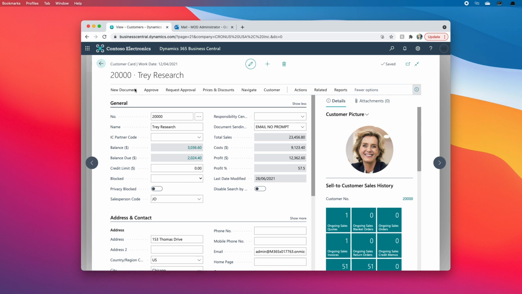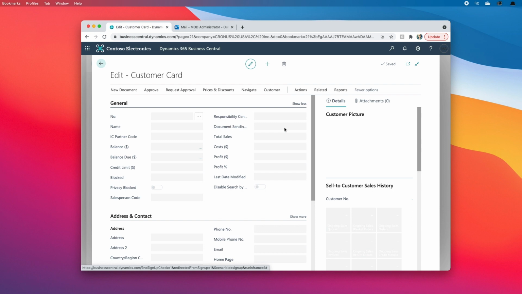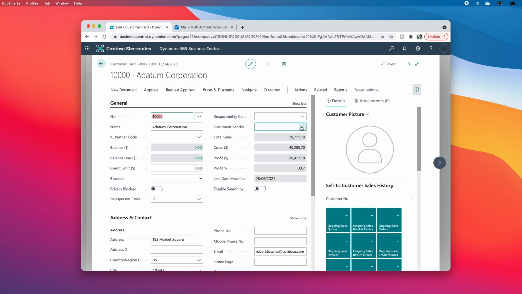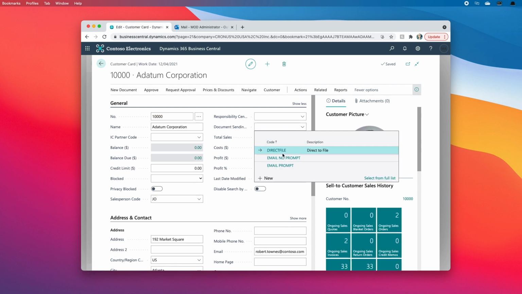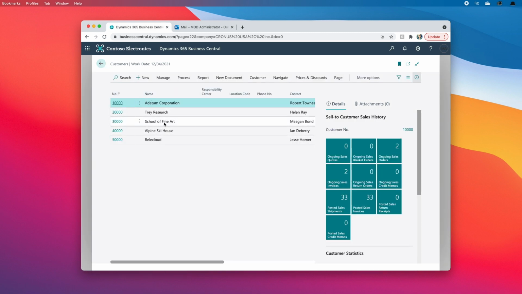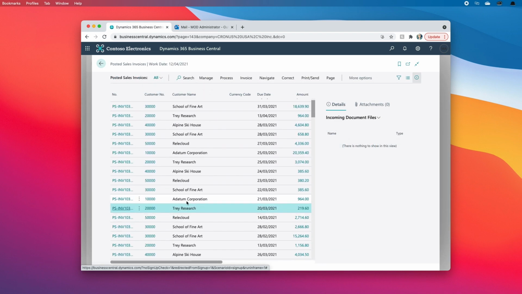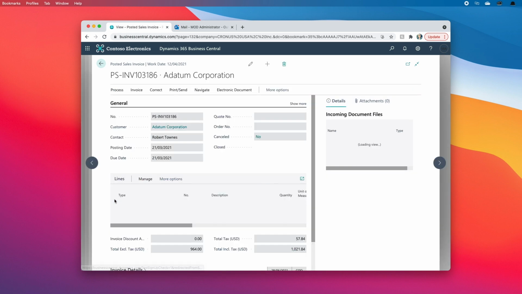And if I change one on this customer, and I'll set their document sending profile to email prompt, then when I send the email for a sales invoice for these two customers, I should get different results. So my two customers I changed there were Adatum and Tray Research. So Adatum was the one that should prompt us before it sends out an email, if I gave that document sending profile of prompting.